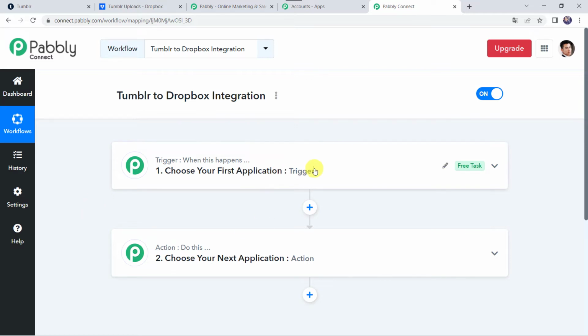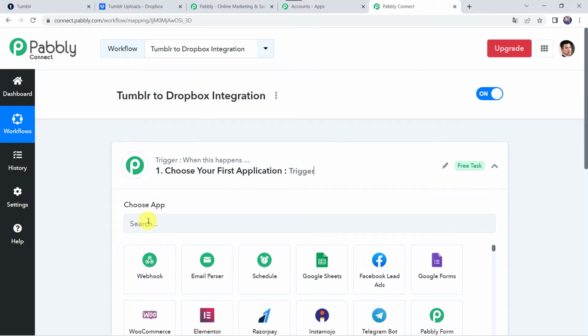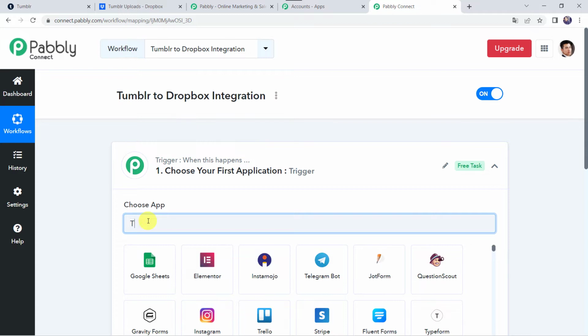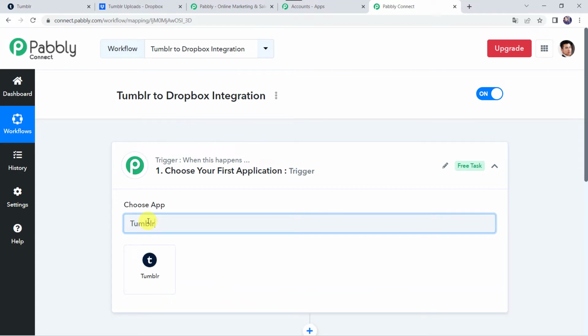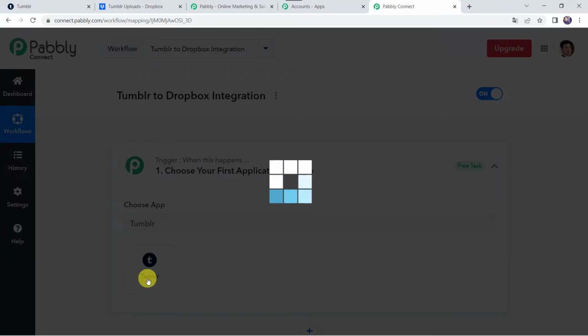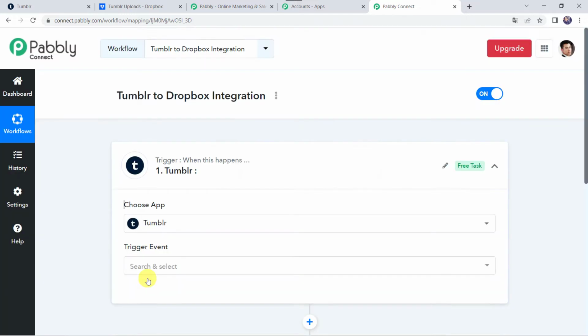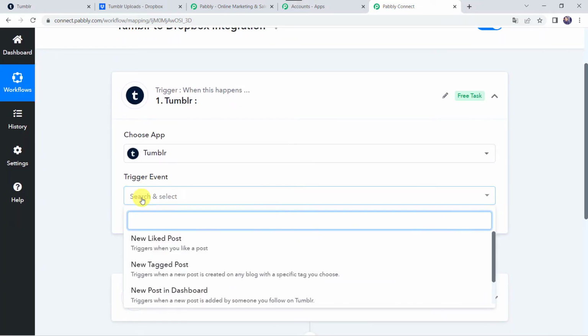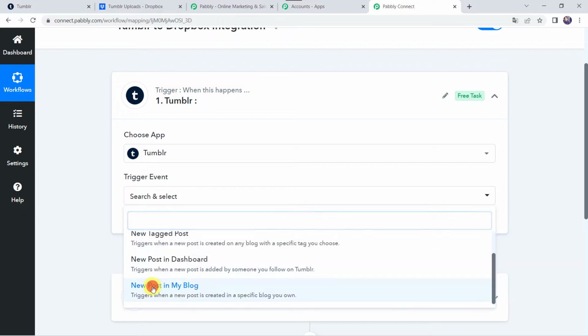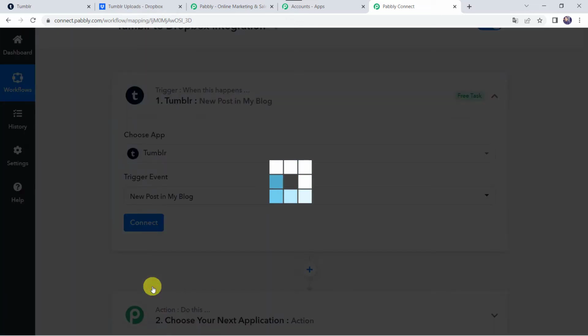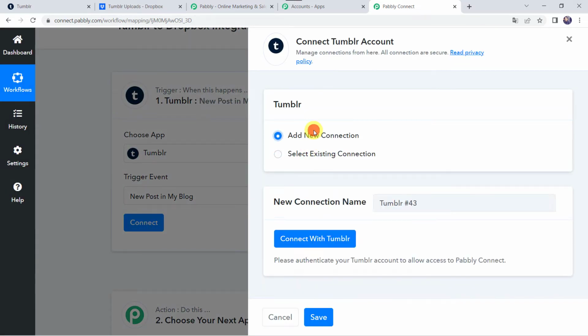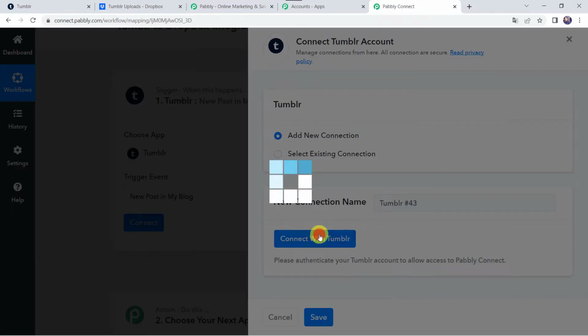For that, we have to just open this trigger window and here we have to choose the application name as Tumblr. In the trigger event, we have to select new post in my blog. Click on connect, click on add new connection and click on connect with Tumblr.